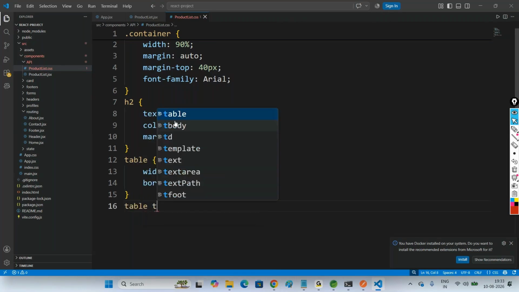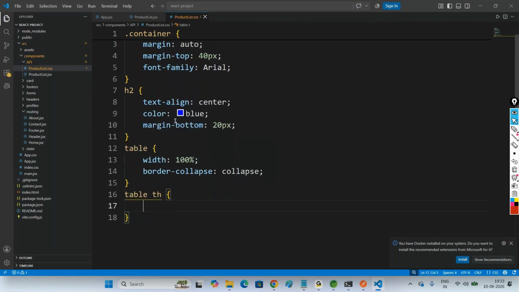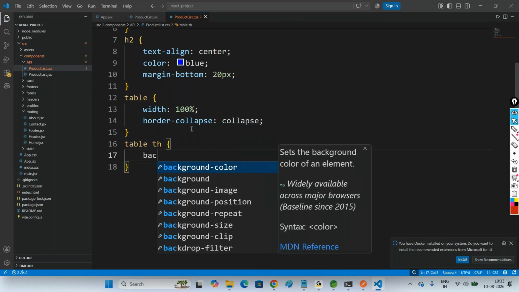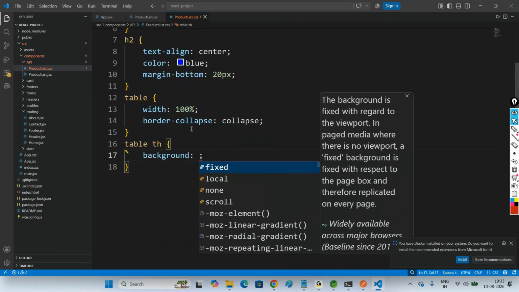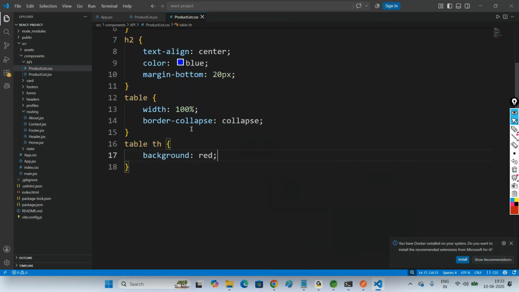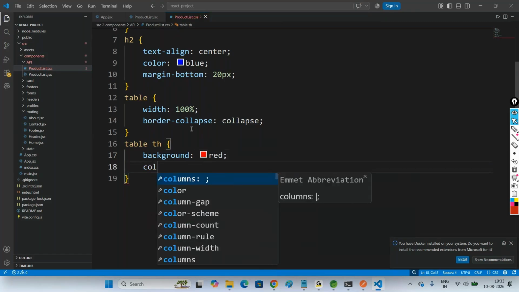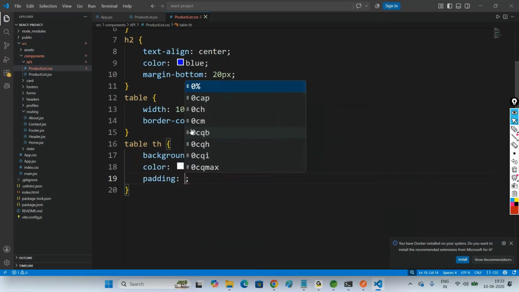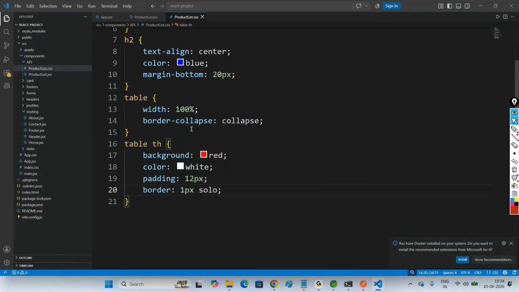Next one, table TH for table heading, we'll go with the styles. Background, we'll say red. Color of the text, white. Padding some 12 pixels. These all are your wish, okay? Then border 1 pixel, solid white. This is our border color.